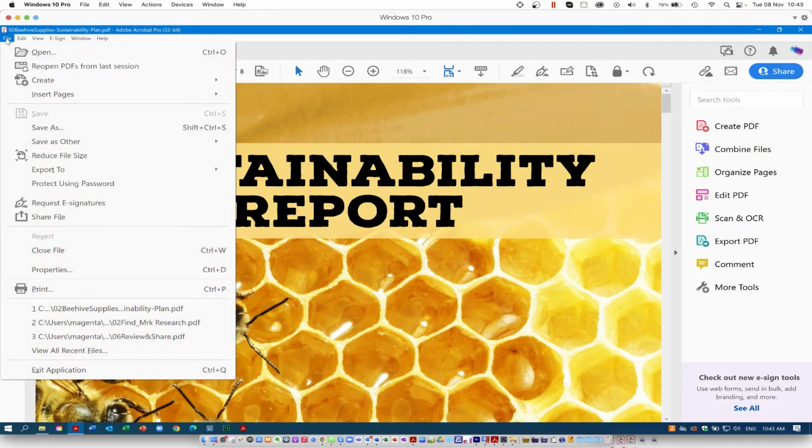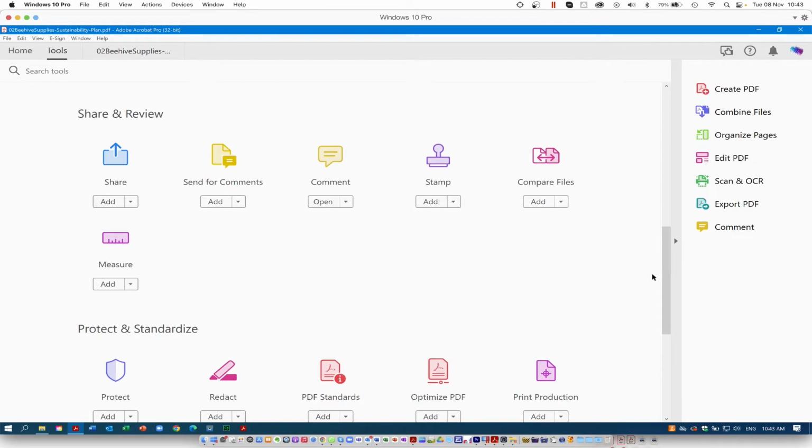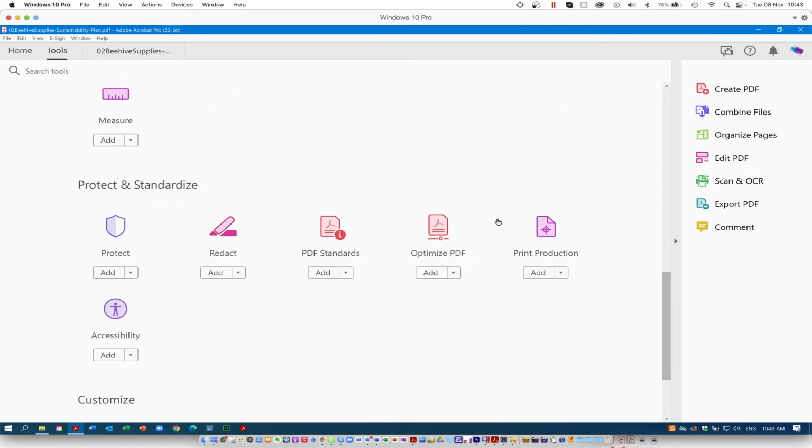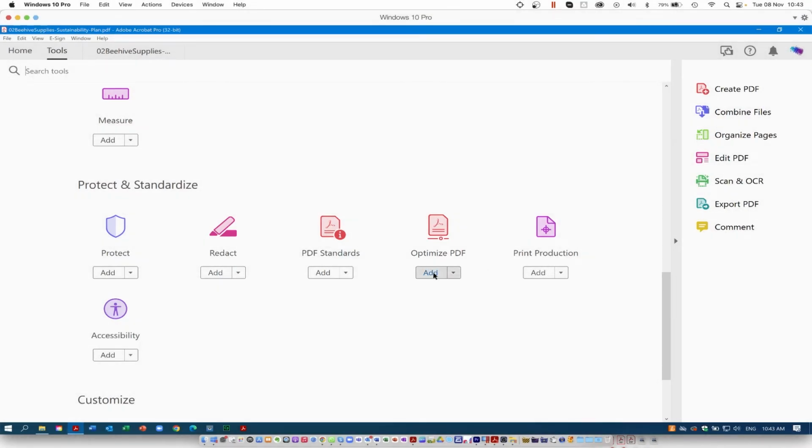So, for example, you could come in here under the File menu and you could say Reduce File Size, but Acrobat just goes ahead and will make the document the smallest possible size that it can. And sometimes the quality of your images are not ideal. So there is a functionality called Optimize PDF. If this is something that you need to use on a regular basis, remember just to add it to your quick links bar on the right-hand side of your screen.